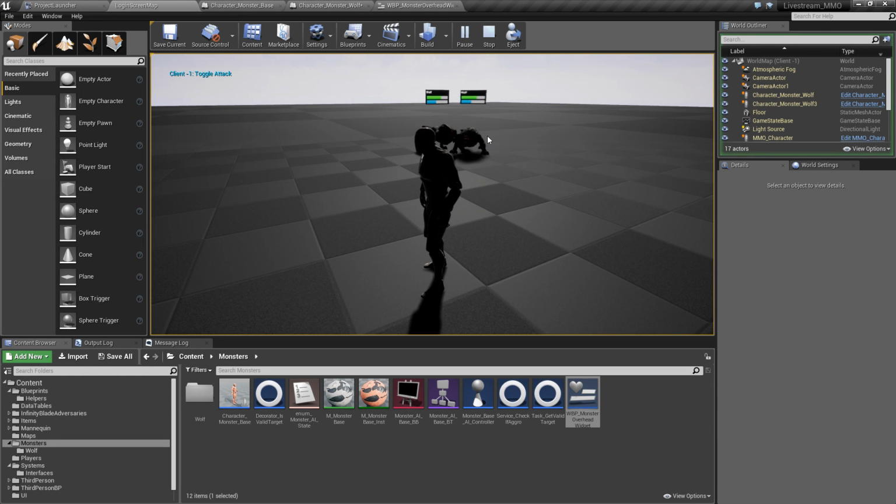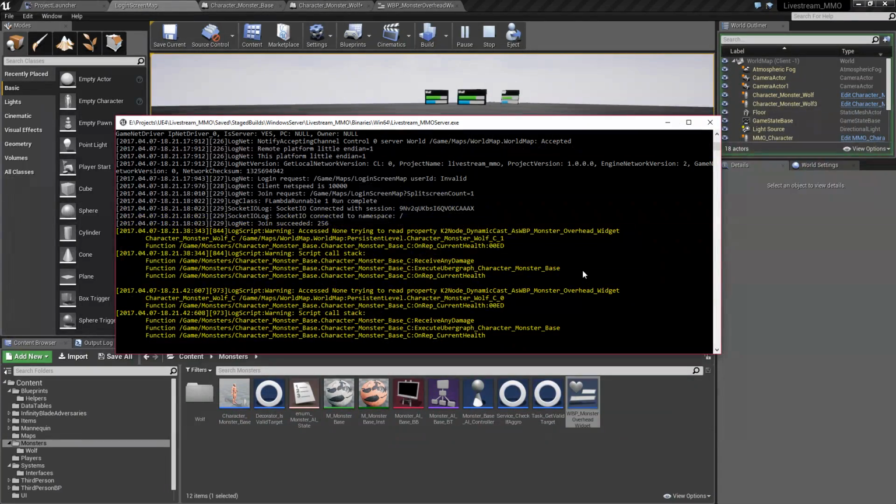Attack, and it killed the monster instantly. That's probably not our desired result. Let's see. Access none, trying to read property overhead widget, on rep current health. Let's see. Receive damage, current health, receive damage. So we accessed none, trying to read property overhead widget. So our overhead widget wasn't cast properly.